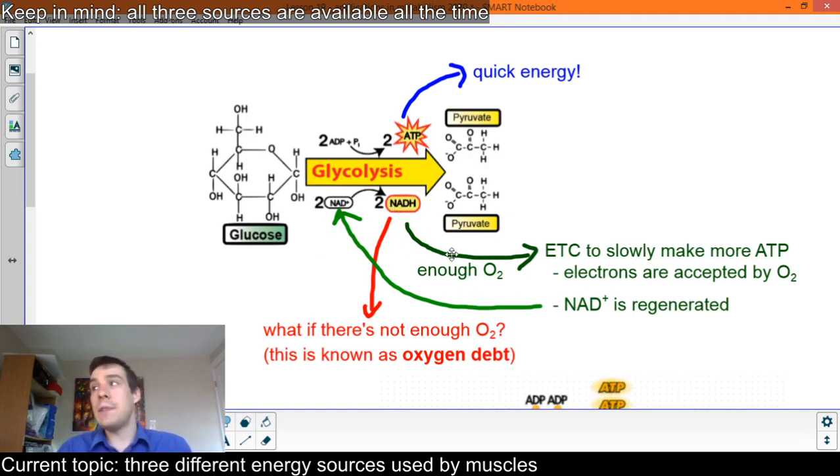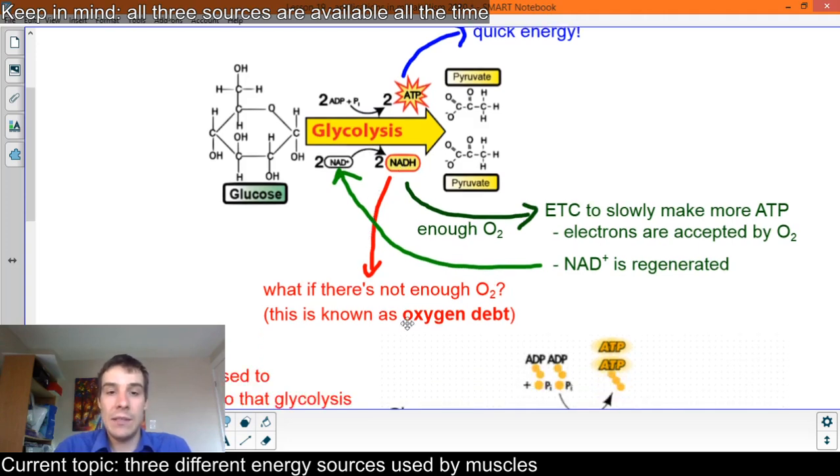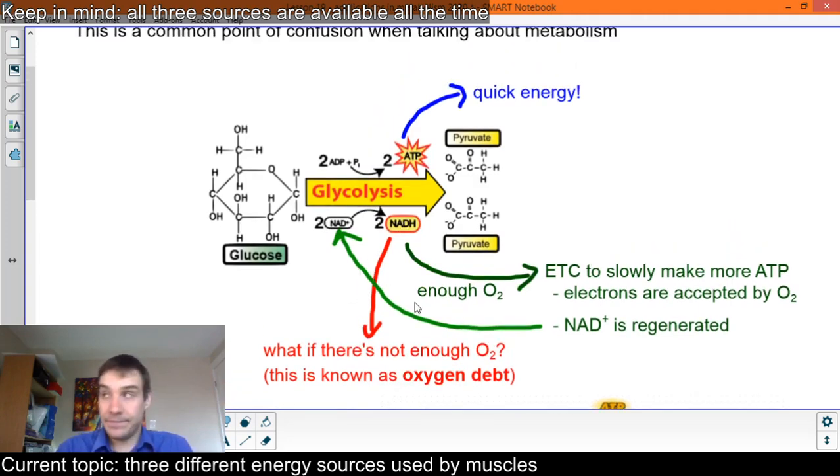But if you don't have enough oxygen, if you've been running on anaerobic for too long, if you don't have enough oxygen to regenerate the NAD+, this stuff is going to build up. And you can't keep doing glycolysis because you're going to run out of NAD+. You're going to use it all up making NADH. So this is called oxygen debt. And you need to bring back your NAD+ before you can even get the quick energy. You won't even get this anymore because this is required as part of this step.